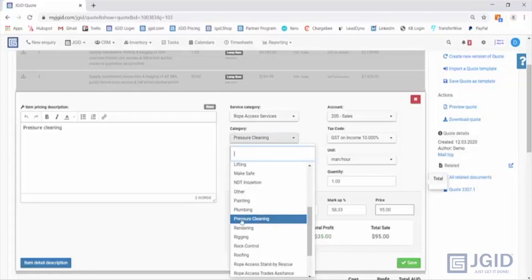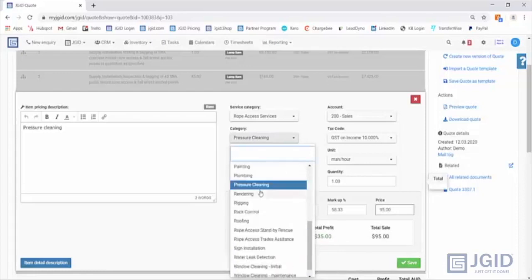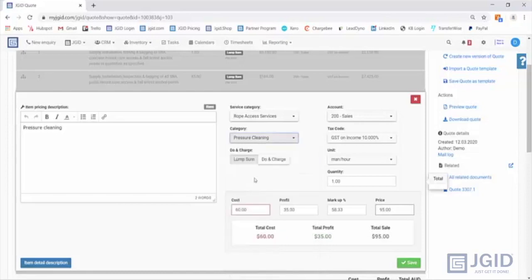So you see right now we've selected the category pressure cleaning. This is a totally customizable drop-down menu which can be tailored to suit exactly the nature of your business, and these categories will then create a whole deal of automation, which I'm going to show you in a second.